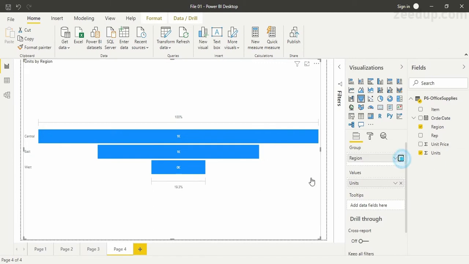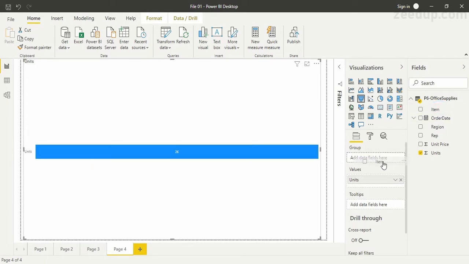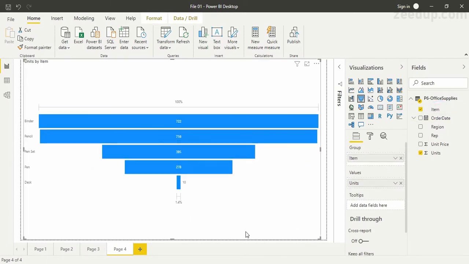Suppose instead of this region, you get this items field, then what happens? Now you can see we are able to make out from the different items which item was sold the most, like binder was sold the most. With the help of this funnel chart, we are able to classify all these items very easily.